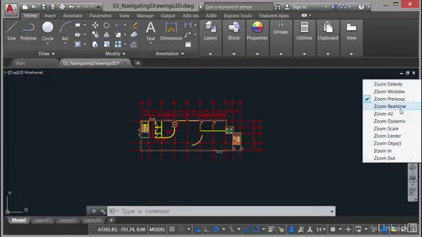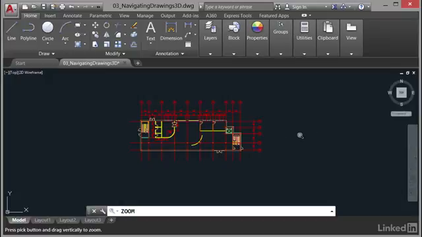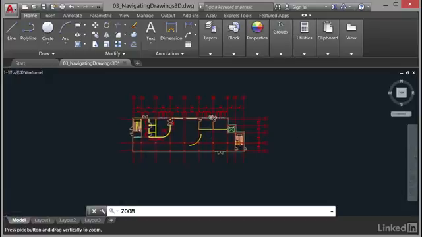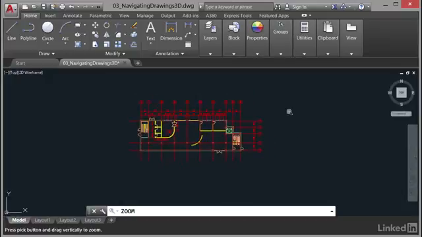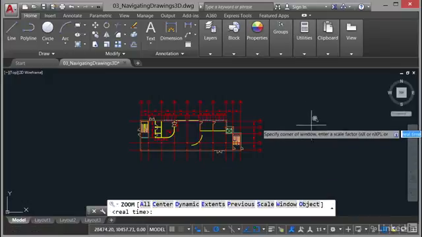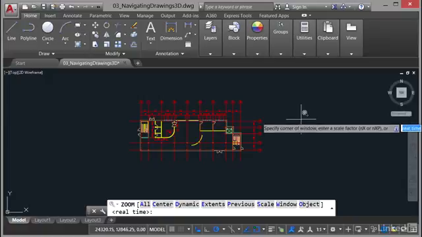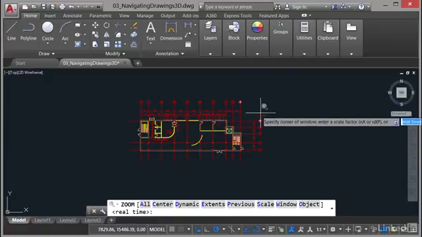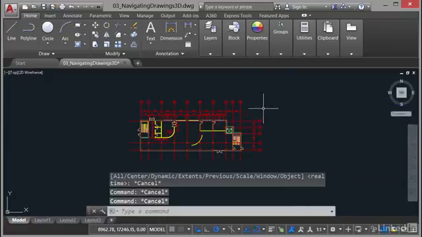Zoom real time, again, gives me the magnification glass there, and I can hold down the mouse wheel and move up and down. If I right click, it's that menu again. I can exit it like so. Notice I'm still in that particular command. I do have to hit escape to get out of it.